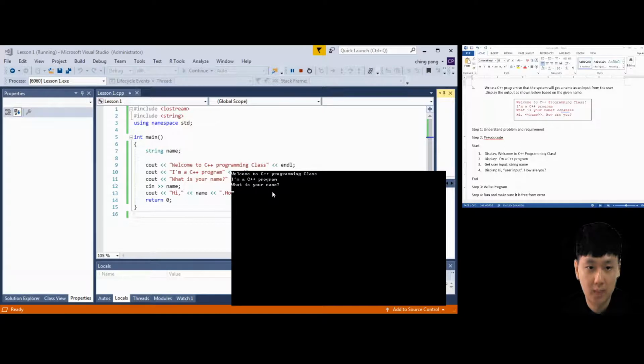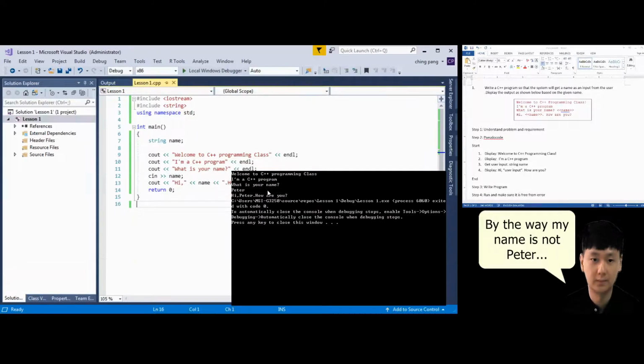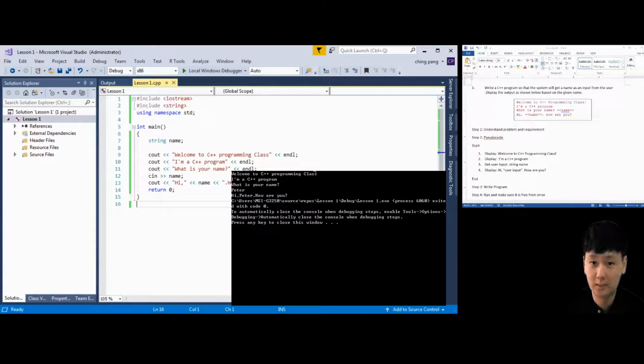So here is the output. Welcome to the C++ programming class. I'm a C++ programmer. What is your name? So my name is Peter. So click enter. So it will just display, hi Peter, how are you? Okay, so pretty simple, right?